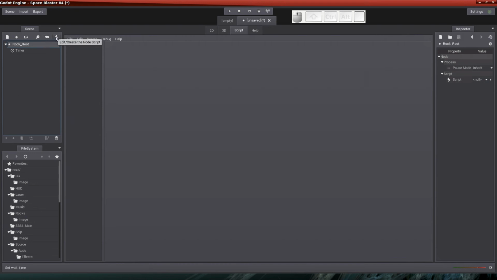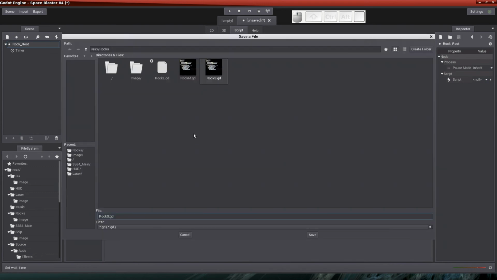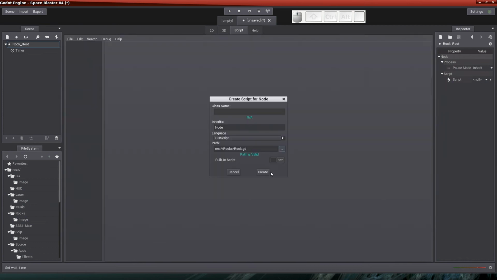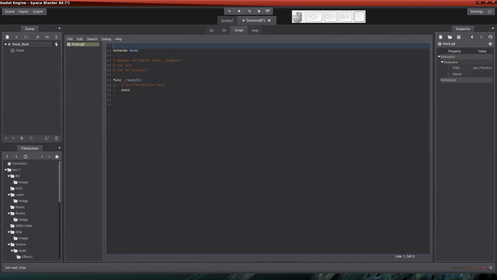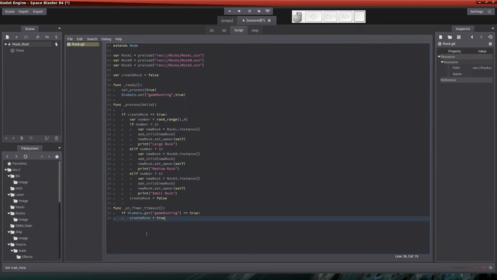And I'm going to click Create Script here. I'm going to click Path, make sure it's in the rocks directory, which it is. And this script, we are going to just call it rock.gd. And we'll click Save. We'll click Create. Okay, so I'm going to copy some code that I've already created because I don't want to slow down this tutorial any longer than I already have. So let's paste this in here, and we'll just basically run through.